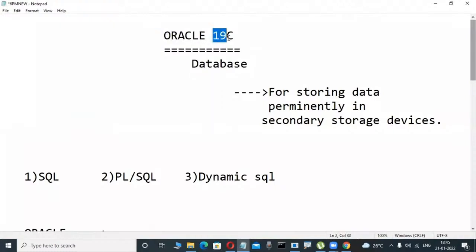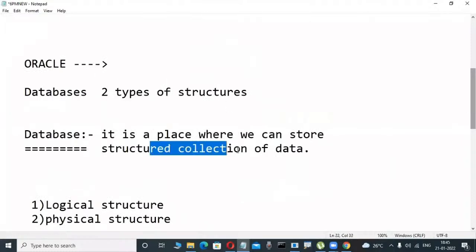In our course, we are learning the 19c version only. This is a database product. What is a database? When anybody asks, as developers we tell them it is a place where we can store a structured collection of data. That is the logical side we are telling.